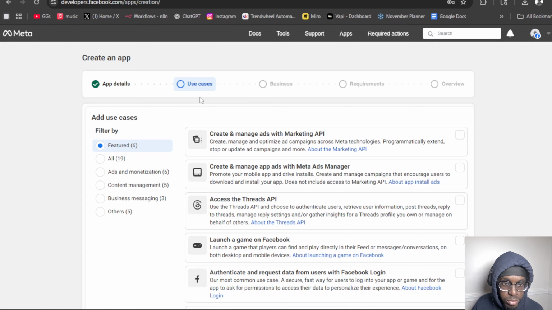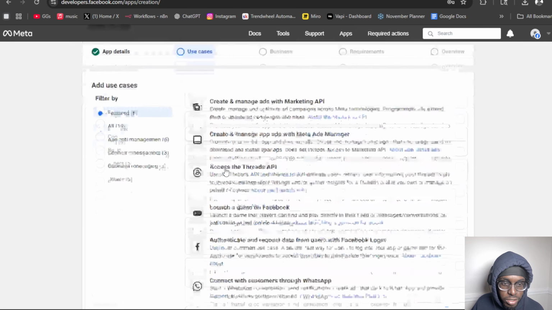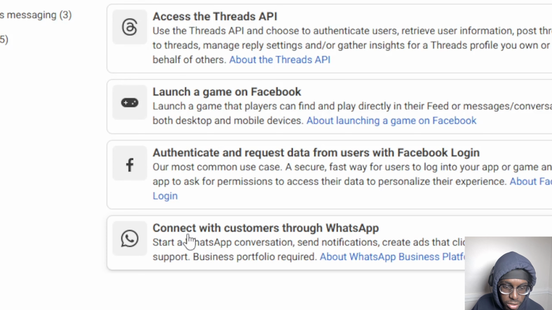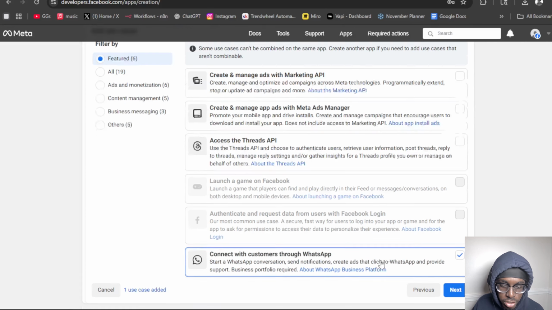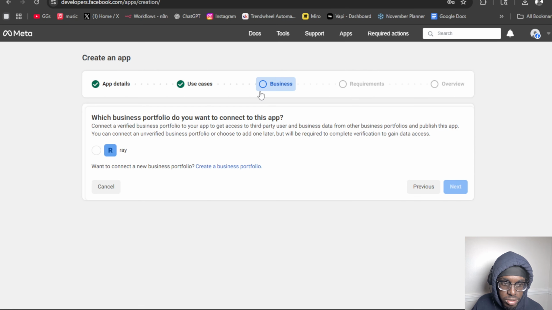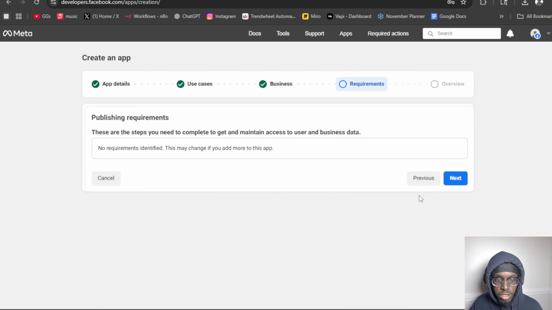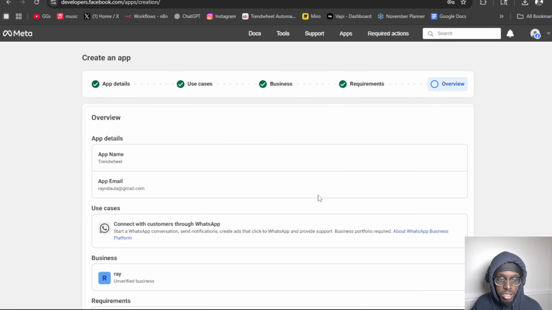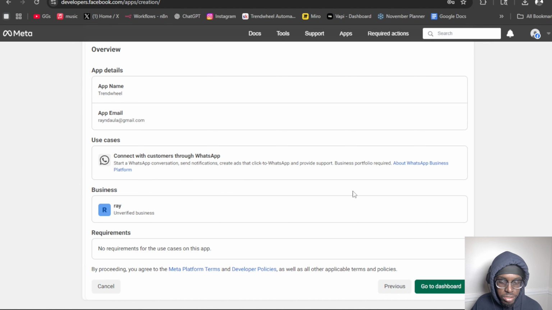Then next step will be the use cases. So specifically what you're going to be needing is the contact with customers through WhatsApp. Just click on that. Next, business right here. Just click on your business account, which you should have set up already. Click on next. And then requirements, no requirements needed for this right now. Just click on next, and then you're just going to see all this. So now you can go to your dashboard.